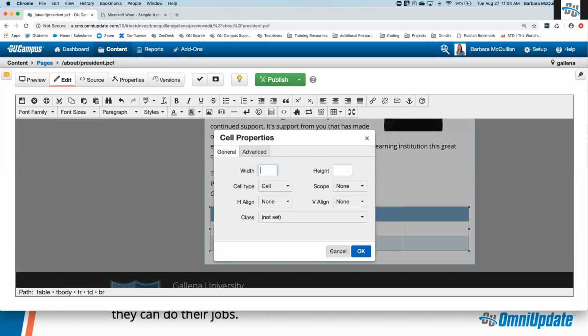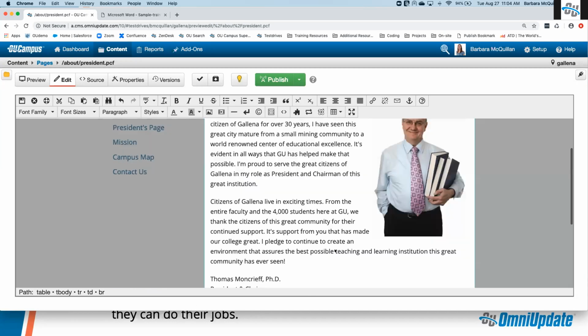inside OU Campus. But at the end of the day, if your editors will typically not be doing tables, don't show them this. They don't need to be overwhelmed with even more information above and beyond what it is they typically need to do. So if this is not something that your editors are going to do, don't worry about it. Don't discuss it.